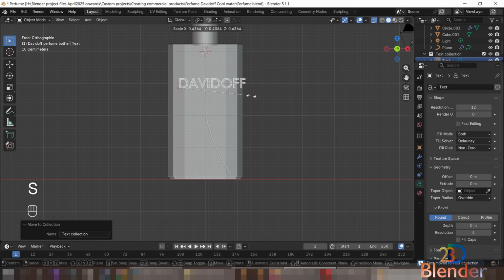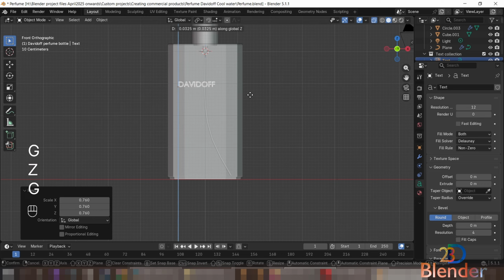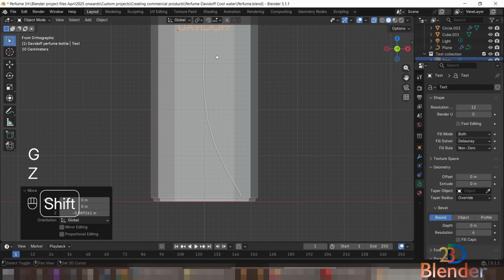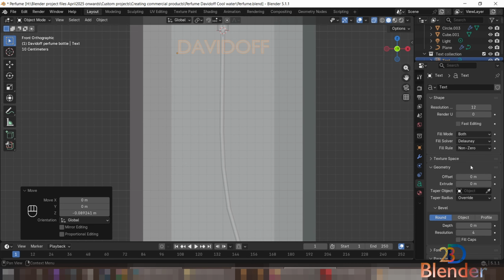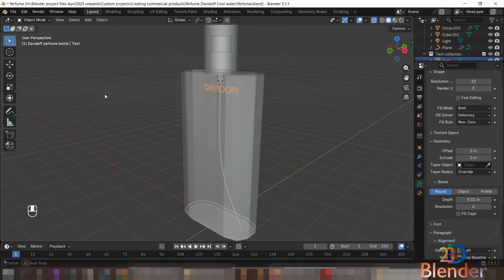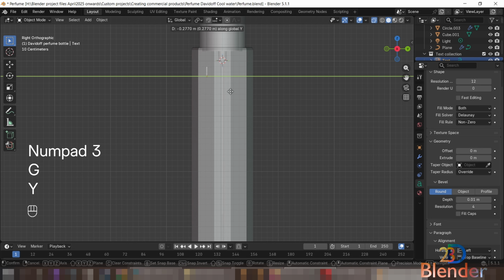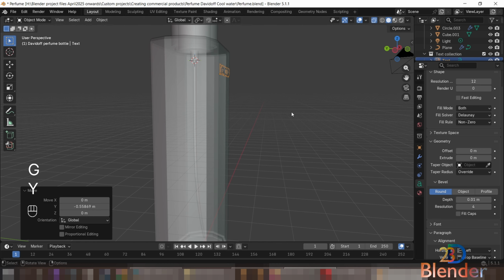Create, and let's scale it down something like this. Okay, scale it some more. GX and GZ. Yeah. So we have our text object here, and okay, it's inside the bottle. Inside view. Why? Tell me why.